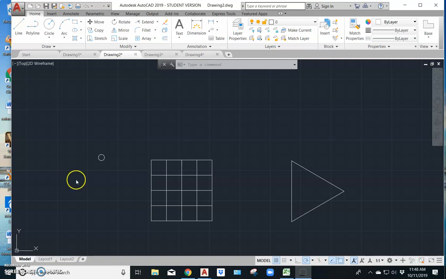So modify commands are the commands up here in the modify section of AutoCAD, and they allow you to make changes to objects that you've already drawn using the draw commands. So here I have a grid that I've drawn out, a circle, and a triangle. And each of these is currently drawn out as line objects, so the grid and the triangle are made up of separate line segments.